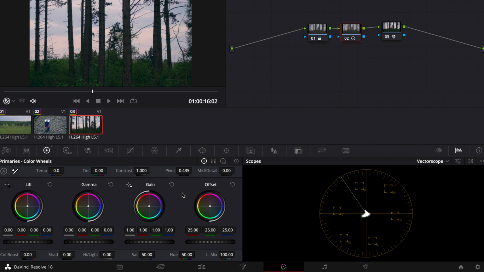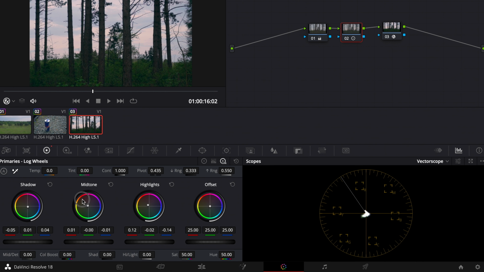To fine tune the teal and orange effect, you can adjust the midtones, saturation and balance in the color wheels panel. So we work with the midtones. Then I adjust the downrange a bit. If you don't know what the downrange does, it adjusts the range of the shadow wheel.